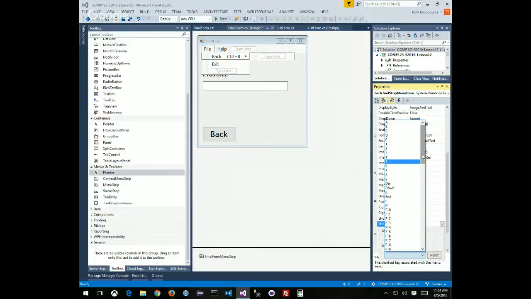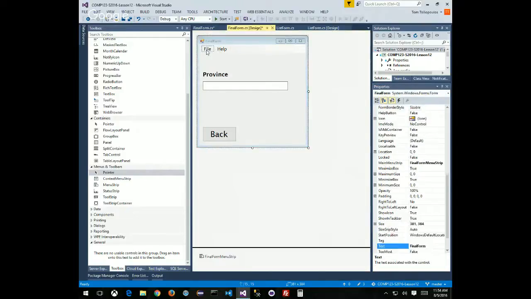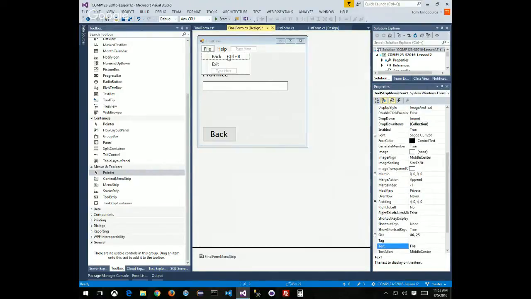So when I'm in my application, Control and B takes me back. It actually doesn't take me back. It actually triggers the back function, whatever this thing is. All right.